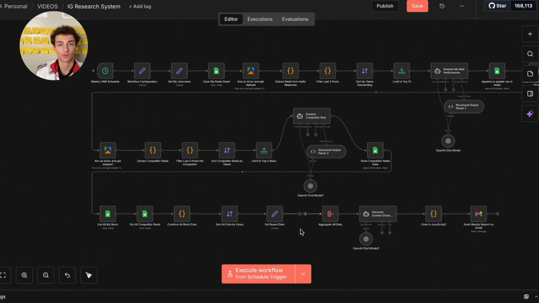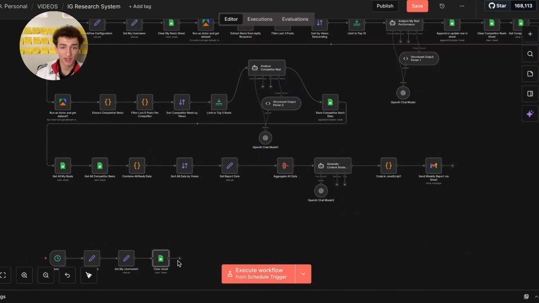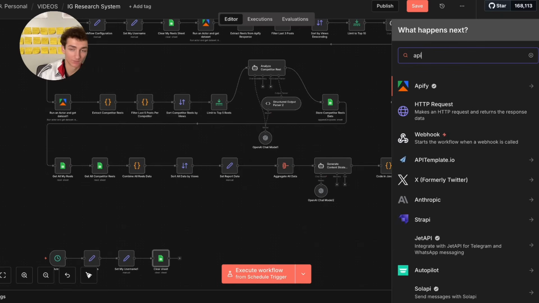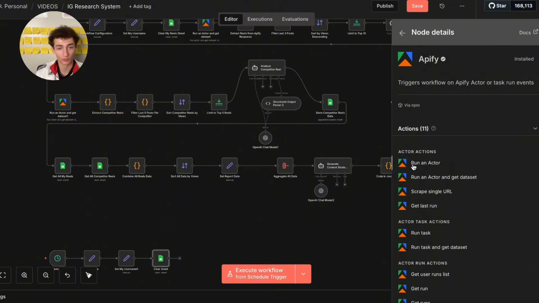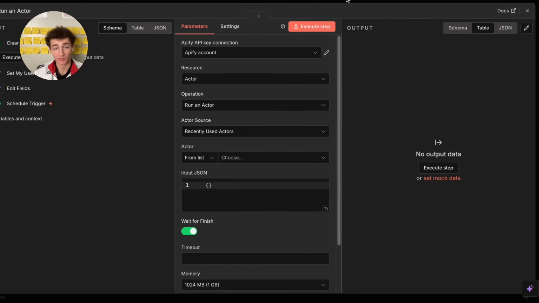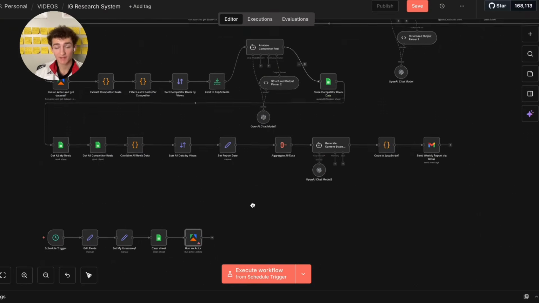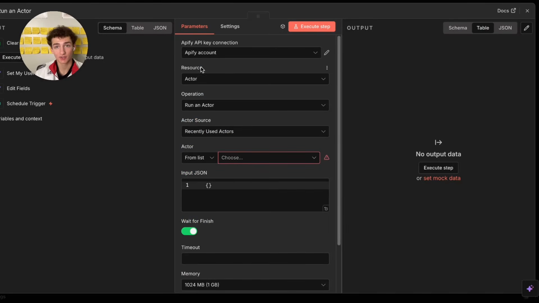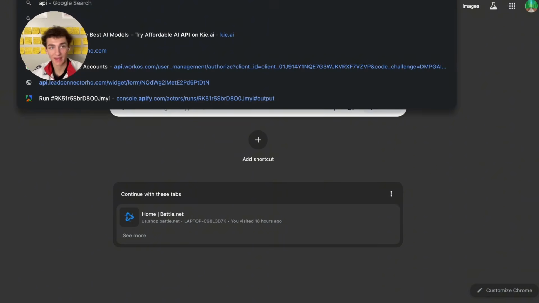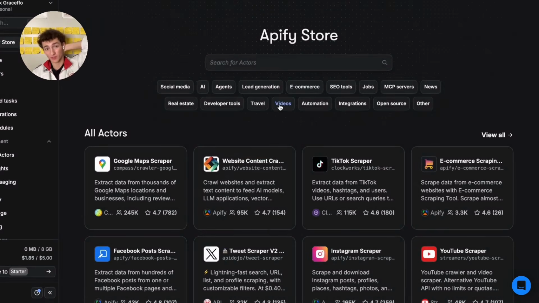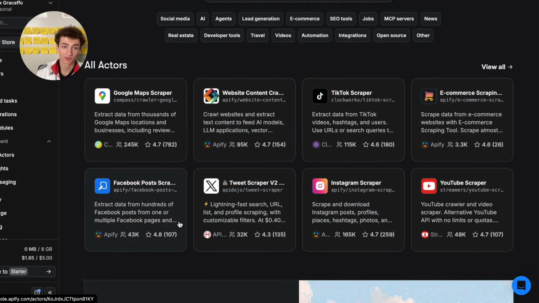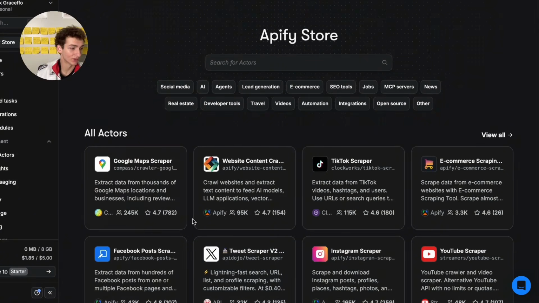it's honestly pretty straightforward. So this is going to use Apify to scrape our reels and our competitors' reels down the line, but this one is going to be to scrape my reels. So you're just going to click Apify, and then you're going to connect your Apify. If you guys don't know what Apify is, it basically is a tool that can run different actors, and then it will scrape whatever. There's so many different use cases for Apify, like here, Google Map Scraper, website content crawler, TikTok, e-commerce, Facebook, whatever.